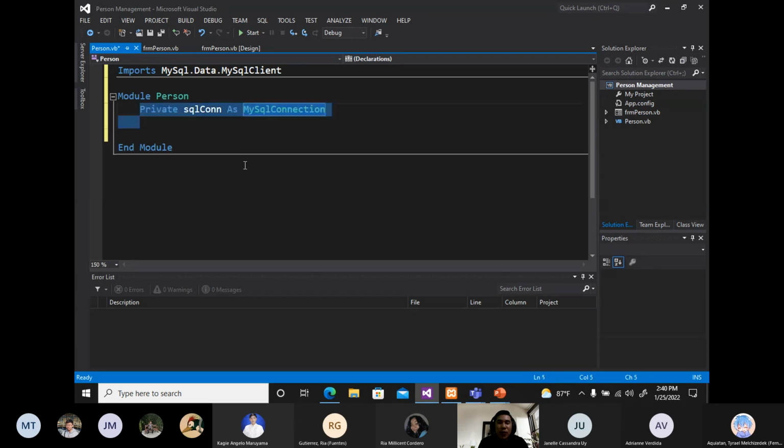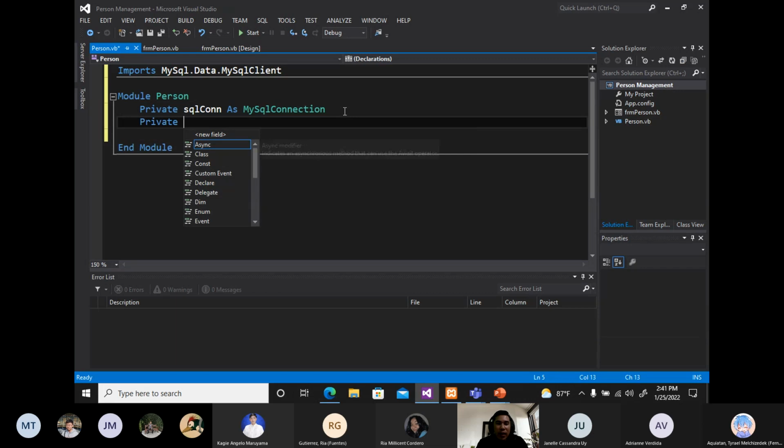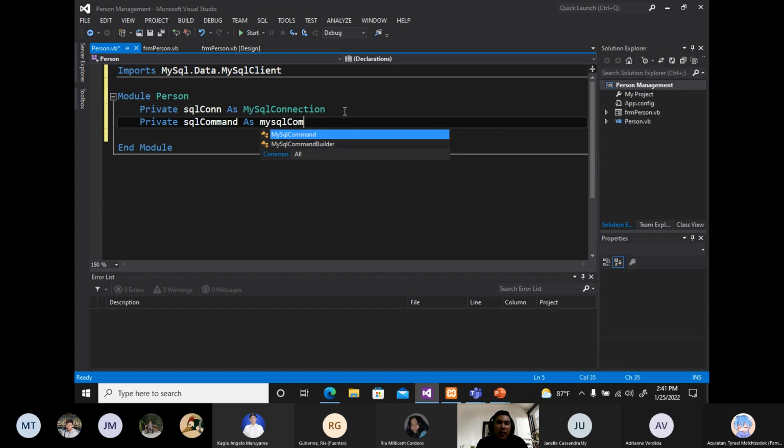So this time you are not instantiating an object, but declaring an object of MySQL connection. So meaning SQL con now will be an object of this MySQL connection class. As we are going to declare another object which is command. So SQL command, as MySQL command.